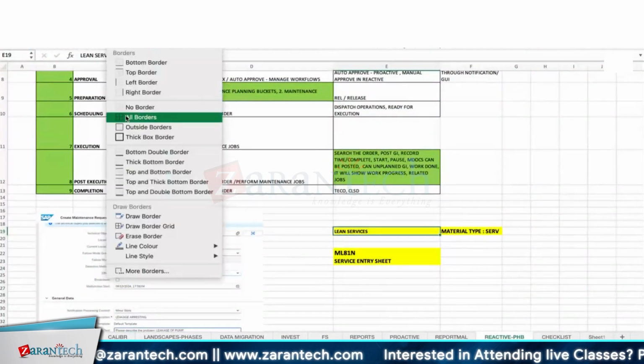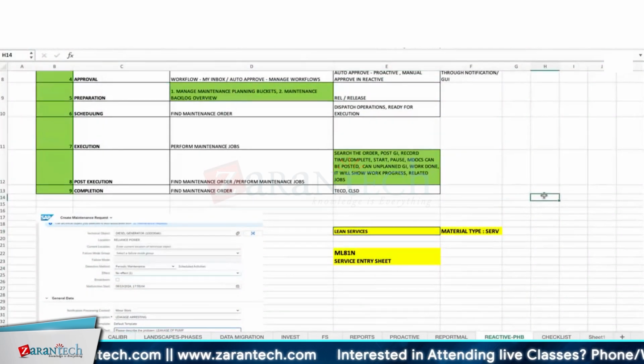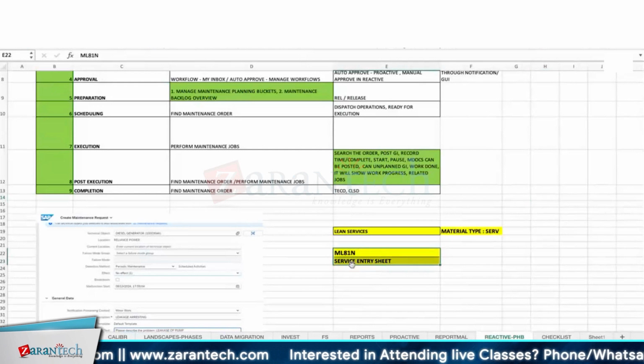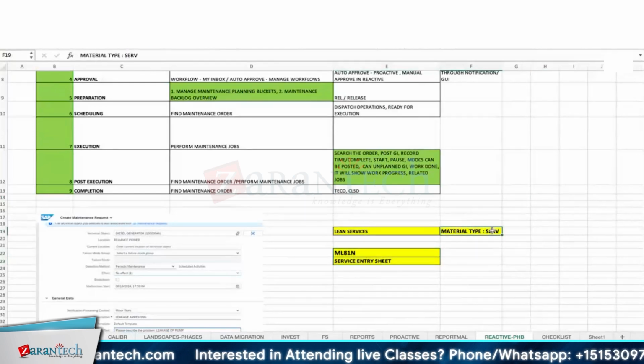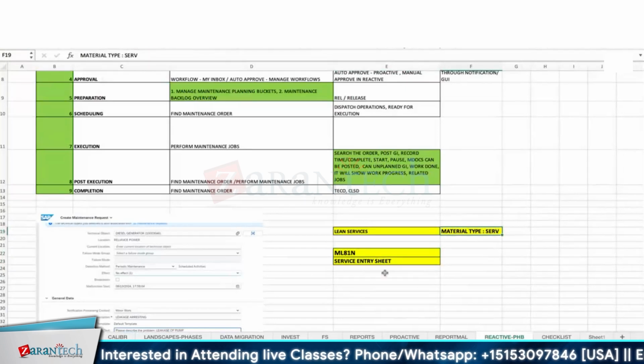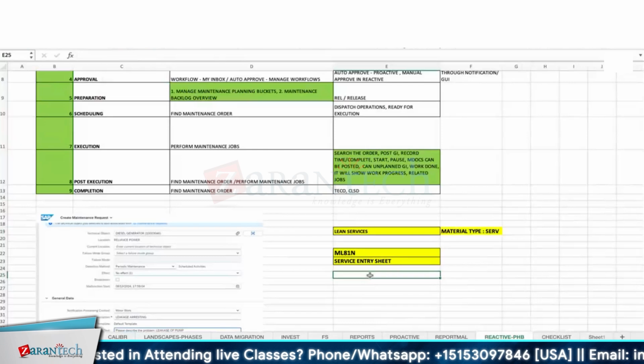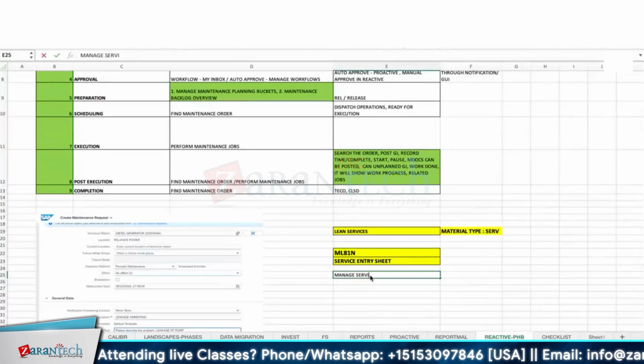That will be activated by default. Okay, for example in the backend, this process becomes easier once lean services are activated and you use a material of material type SERV, service type. For this, what is your Fiori app from their side? Anyway, Manage Service Entry Sheet.